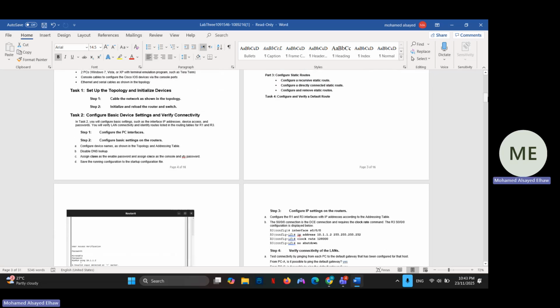The first steps of Part 1 involve setting up the cables exactly as shown in the topology and performing the basic configuration in both R1 and R3. I begin by assigning host names, disabling DNS lookup to avoid delays, and securing the routers with the required passwords: class for the enable passcode, and Cisco for both console and VTY lines.